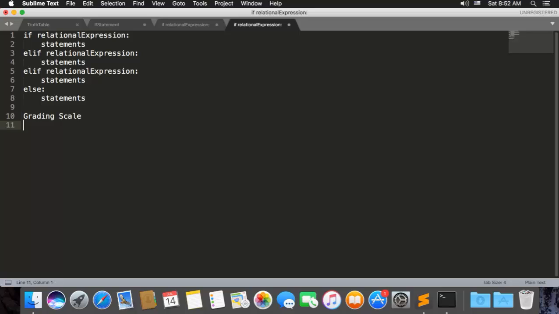So for example, when you might need an if, elif, is with the grading scale, when you are taking numeric scores and assigning values. So for example, 90 to 100 is a letter grade A. 80 to 89 is a letter grade B. 70 to 79 is a letter grade C. 60 to 69 is a letter grade D. And anything below is a letter grade F. So, less than or equal to 59 is an F.